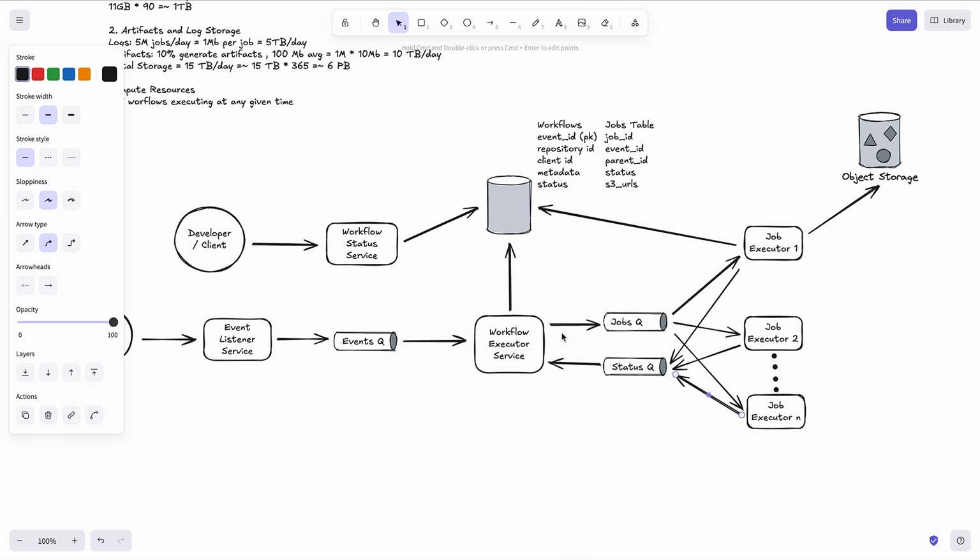Once the plan is safely stored in a database and the first jobs are waiting in the jobs queue, the responsibility of that initial message is now over. The state of the workflow is no longer just stored in this one message. It's now durably persisted in our database and the jobs queue. So at this point, the workflow executor service can send an acknowledgement back to the events queue, which can now safely delete the original message.